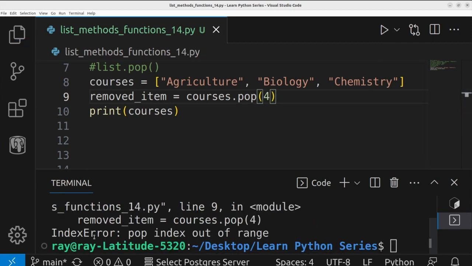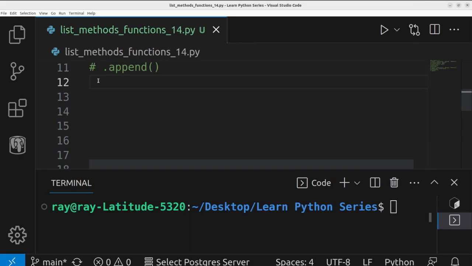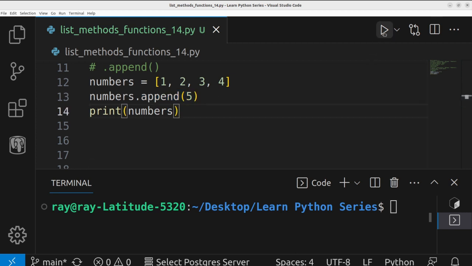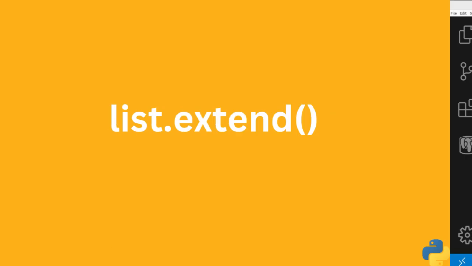Great. We got an index error saying pop index out of range. The append method is used to append an item to the end of a list. Let's declare a list of numbers. Numbers equals 1, 2, 3, 4. Numbers.append(5), print(numbers). This operation is going to add 5 to the end of the original list. Let's run the program. Fantastic.